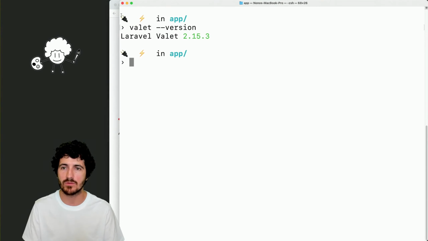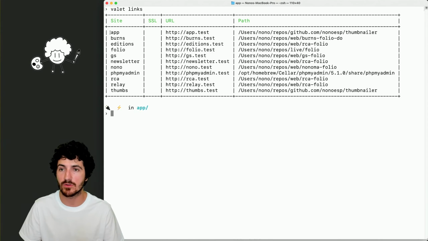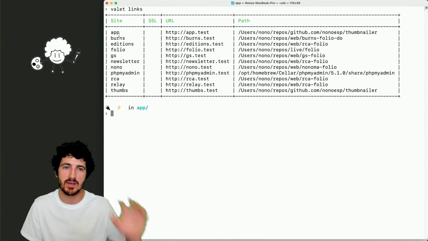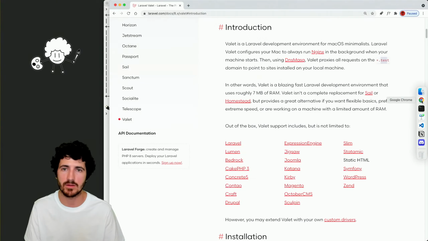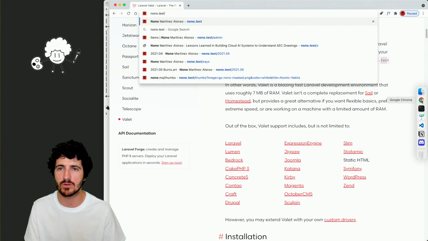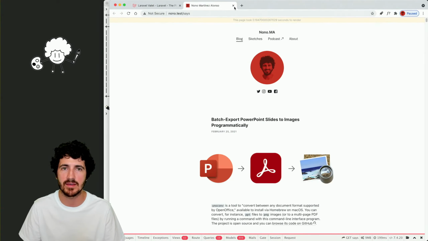So if I go again to my terminal, we could run Valet links to see all of the websites or web applications that are linked on my machine for testing development environments. So I have app.test, burns.test. I have many different websites here, like my website included here, which is a mirror of my website on my localhost. So I can go here to .test, and then you'll see a mirror of my site.